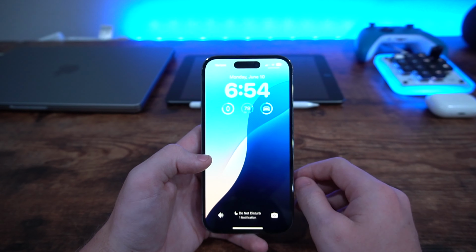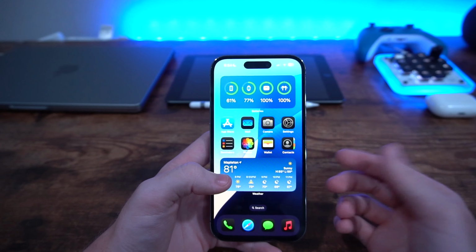Also, you will see here that we have options to customize these now. So if you go to customize, hit lock screen, you can now change these to be whatever you want, which we've been asking for a while now. But like you can see here, my right is the camera per usual, but I changed the left to a voice memo because I use that quite often. Other than that, that's mostly the change to the home screens and the wallpapers.